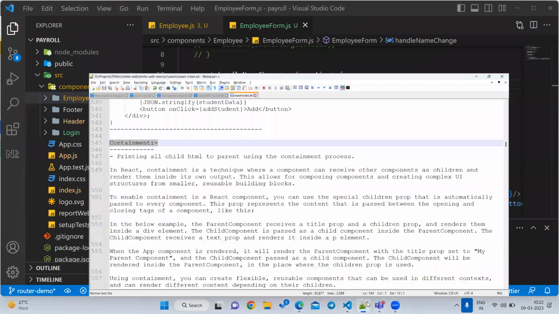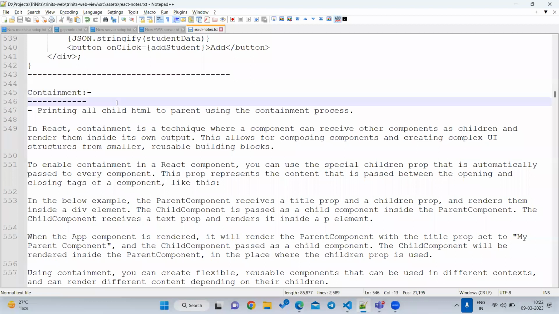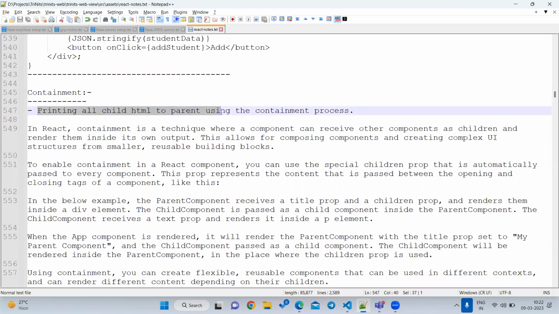Okay. So we are going to discuss containment, what containment is, and we'll see it here. Suppose I want to print all my children's HTML inside the parent. Then we have to use the containment process. What is this printing from child to parent? Let us see, and why we are going to use this technique.